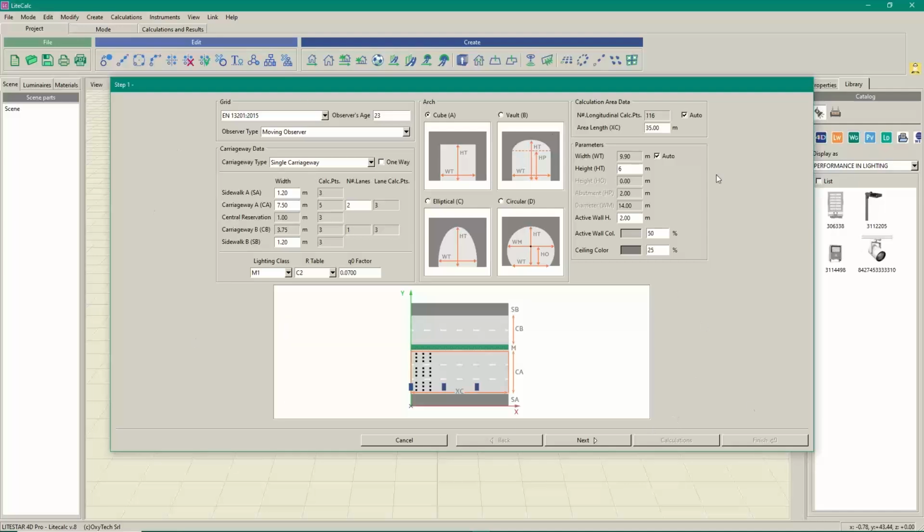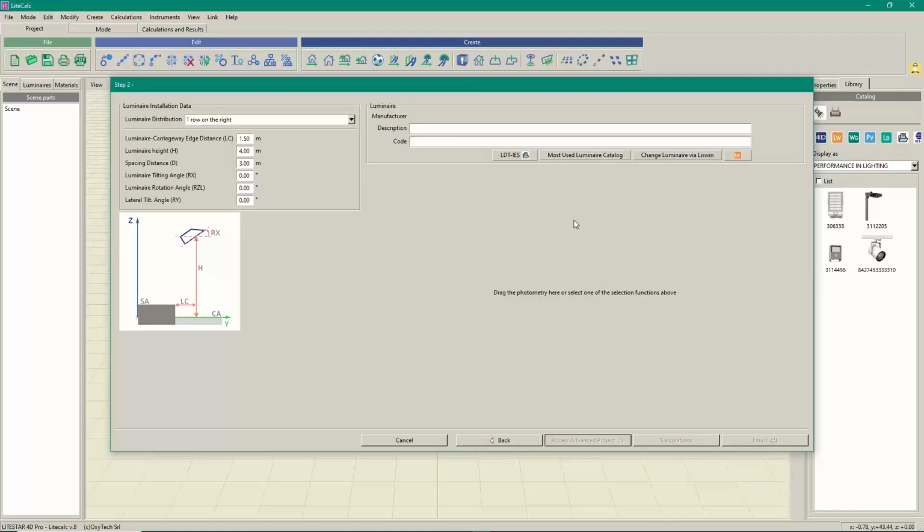Okay, once we have finished, we come to next, and we define now the geometry of the luminaires. So where we want to place the line of luminaires. We have luminaire distribution to select: one row on the right, one row on the left, two opposite rows, two staggered rows, or one row suspended at the center of the tunnel. Let's select one row on the right.